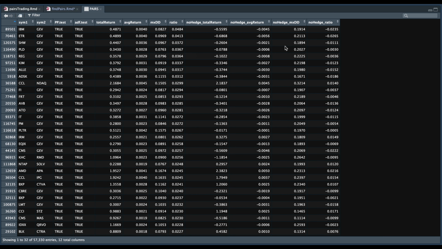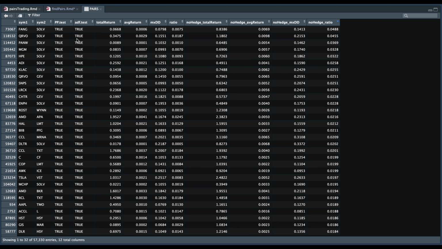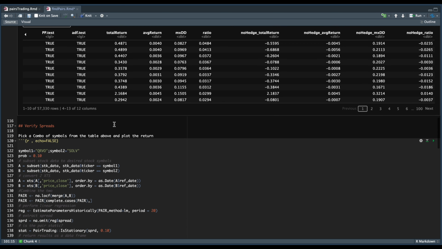So what I'm going to actually do is we're going to sort by our no hedge ratio, and I want to see the results for the second row. So I'm going to be passing in both of these ticker symbols into the next block, and we're going to go ahead and verify the spreads.